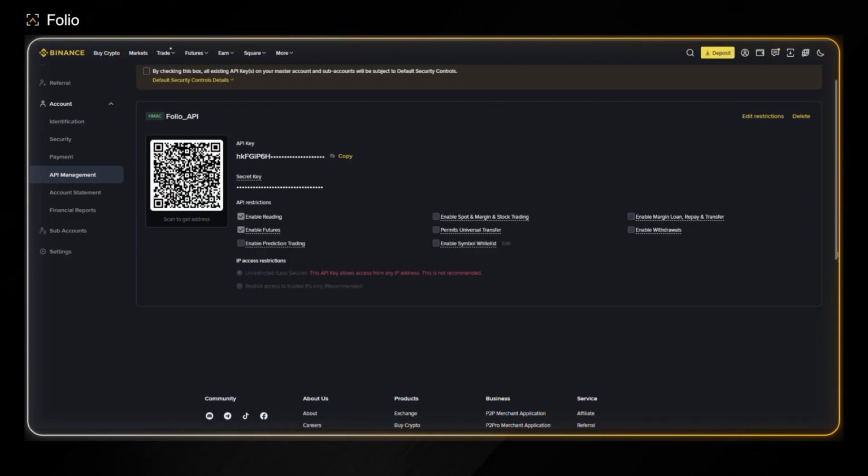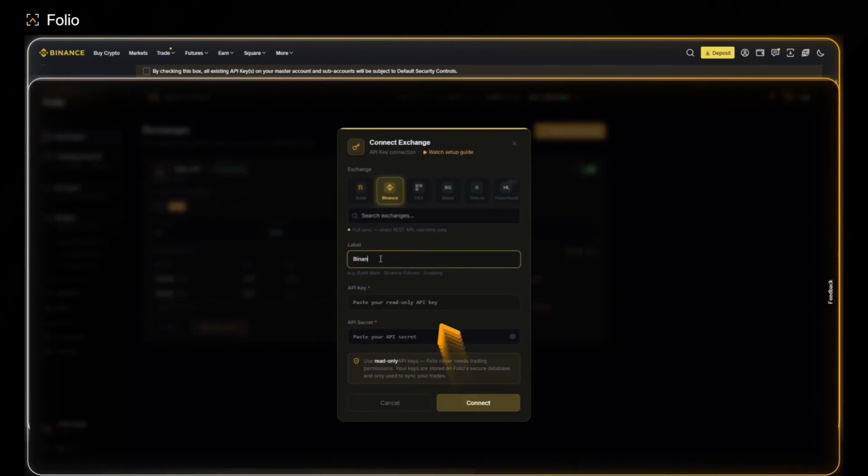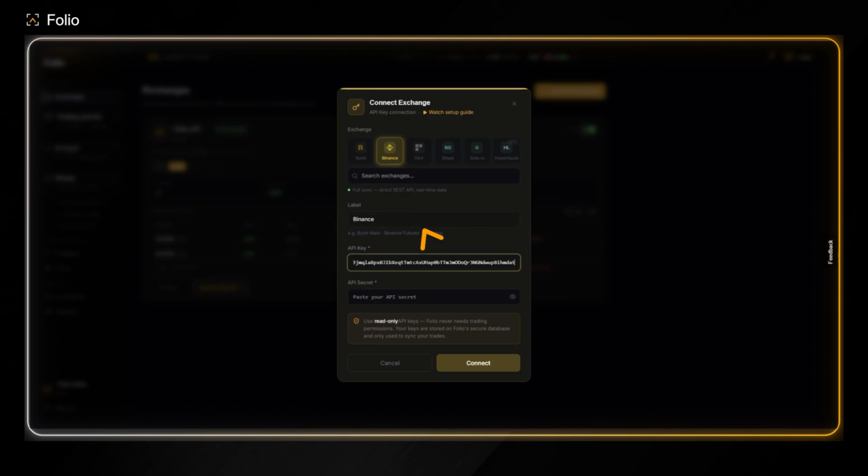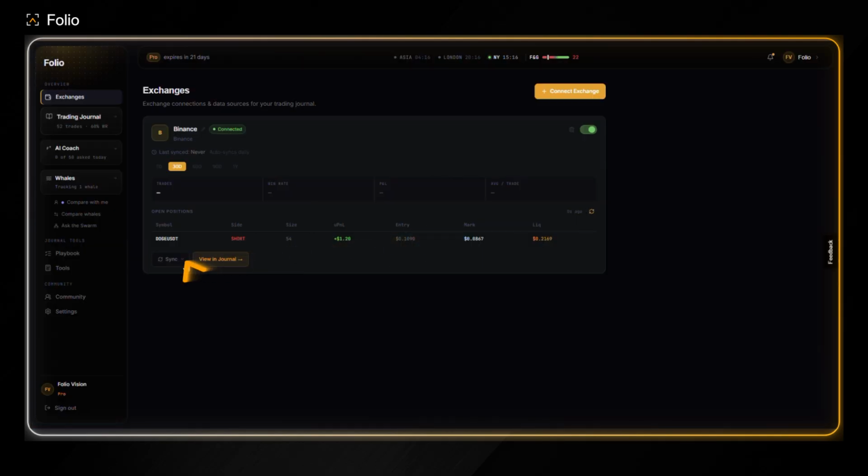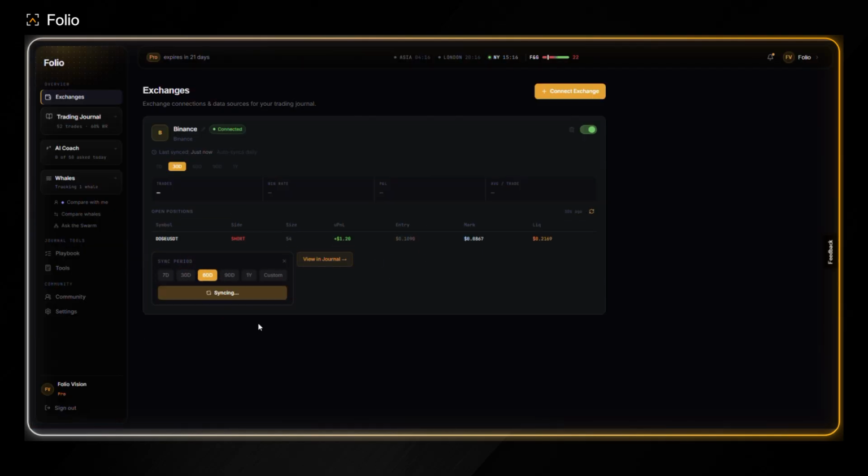I'm leaving IP access unrestricted so Folio can sync from its own servers. Just know an unrestricted key is removed after about a month of inactivity, so keep it in use. Back in Folio, paste them in, add a label, and connect. Run the sync, and your closed trades land in the journal.